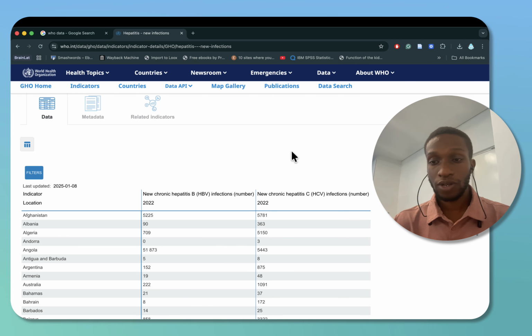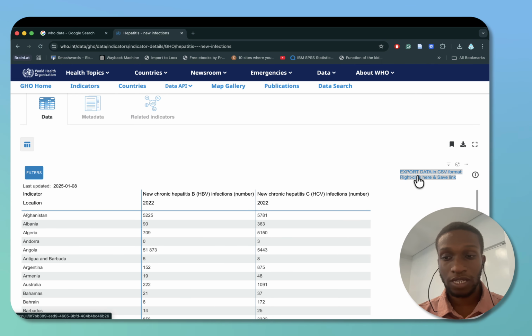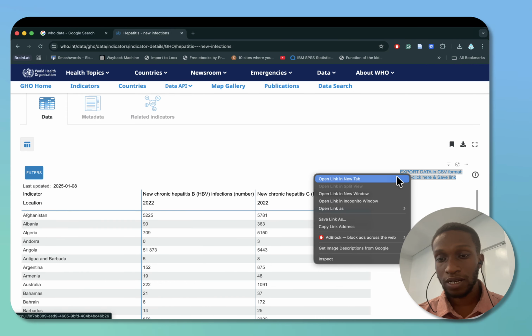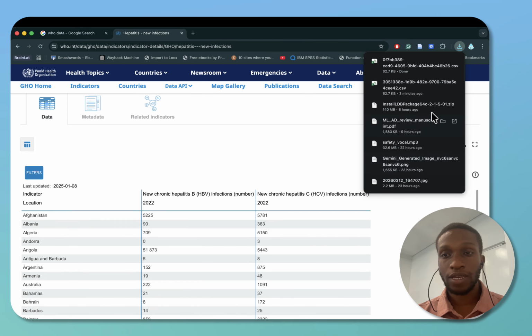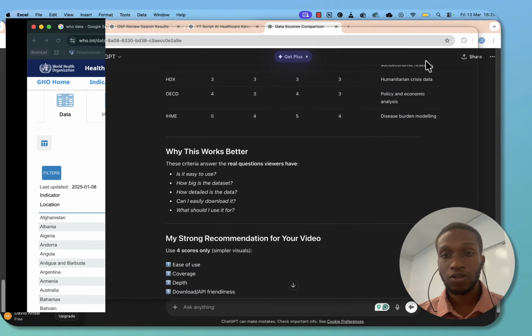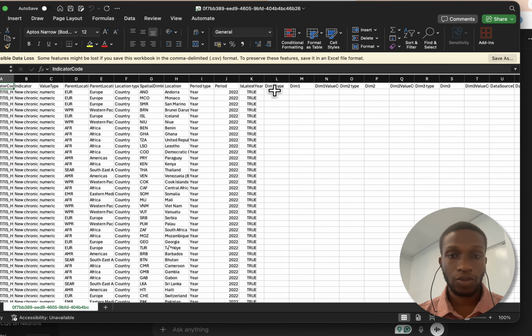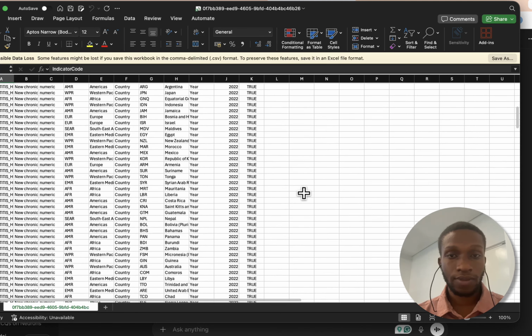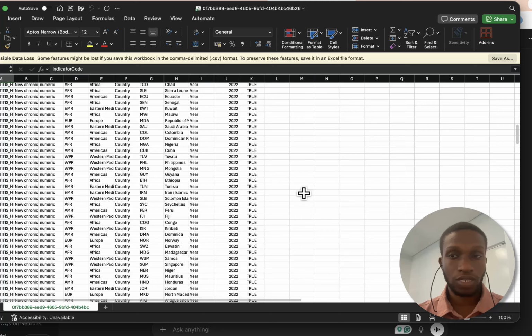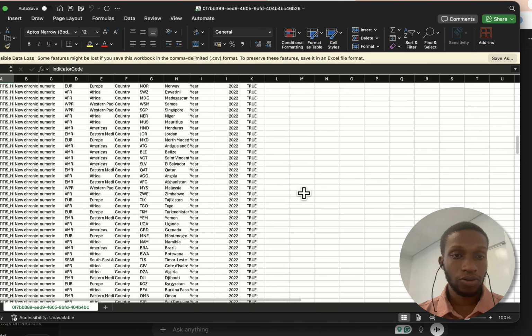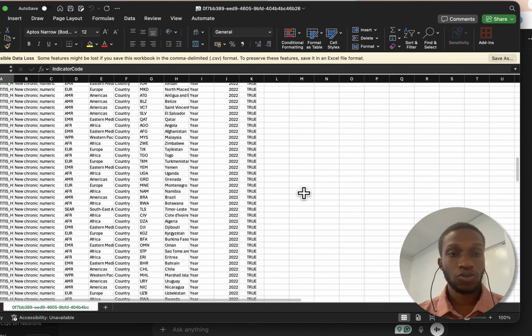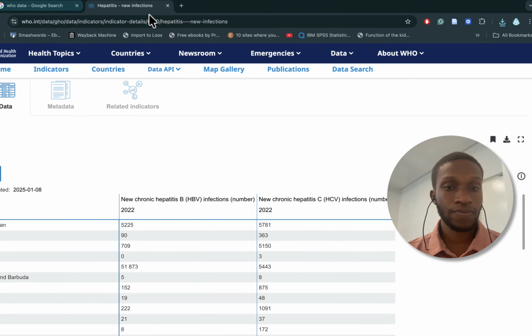For example, you can see here we have export data in CSV format. So I think if you right click, let us say open new tab. Yeah, there we go. The data is downloaded, and here's an example of the data that is downloaded. You can see, and you can explore this. All right, great.